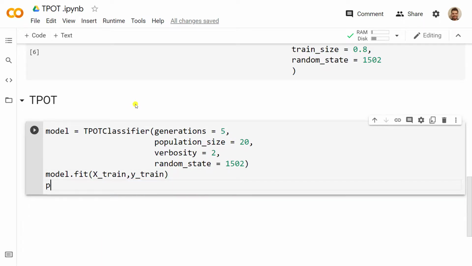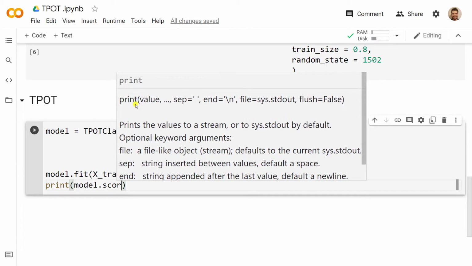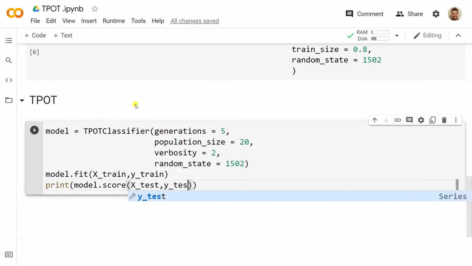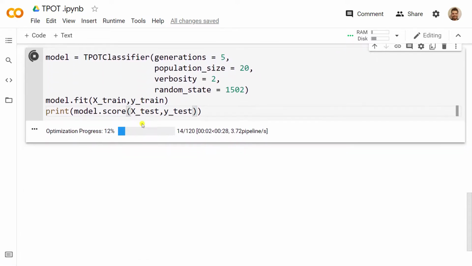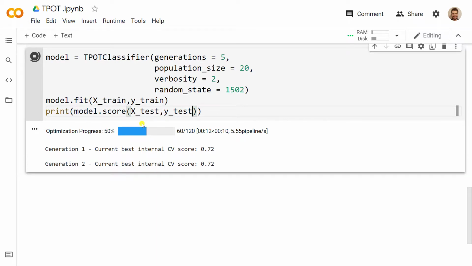And then finally, what we do is that we print the score. So what is the best result? So print model.score, and then we include our X_test and then our Y_test. Here we go. Let's do Control Enter. And for this one, it should be quite fast. I actually tried it and it took several hours when I put 100 generations and a huge population size. Of course, when it comes to this Titanic dataset, it's also a tiny one.